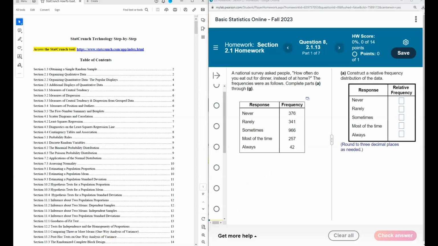So as I said, we are doing question number 8 from homework 2.1. This question provides you with a frequency table. A national survey asked people, how often do you eat out for dinner instead of at home? And the frequencies is just how many times people answered that question with that response. So 376 people said never, 341 said rarely, 966 said sometimes, 257 said most of the time, and 42 said always. The first part of this asks to build a relative frequency distribution of the data.